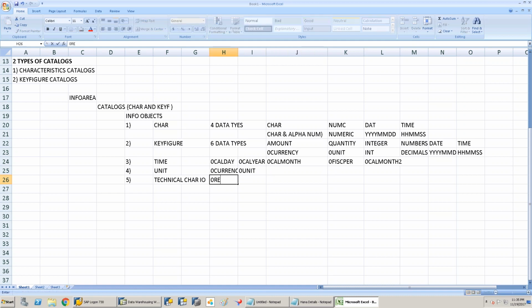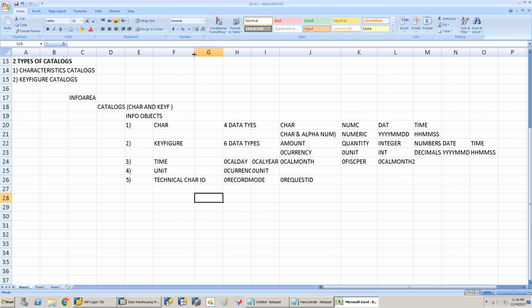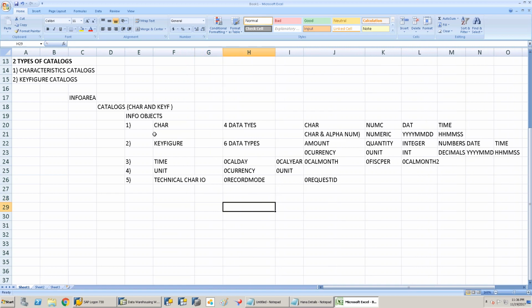In technical characteristic, again we have something called 0 record mode, then 0 request ID. So what are these technical ones? I didn't use them before. I always see it's default and I don't know what its usage is. The fifth one you're not aware of? Okay. You're going to see a lot when we start with the practicals. I hope it will be quite a learning session for you.